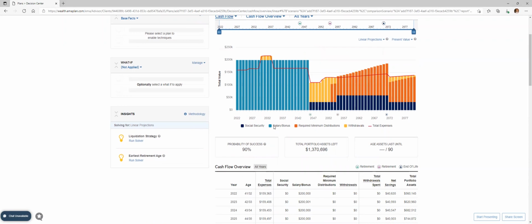The light blue is a salary bonus. The dark blue, which occurs later, is Social Security. The Social Security from here to here, why it's elevated and then shrinks, is the older spouse passes away, the younger one remains alive. And the reason why it's lower here is because the older spouse is taking Social Security because they're older, while the other one doesn't take it until here.